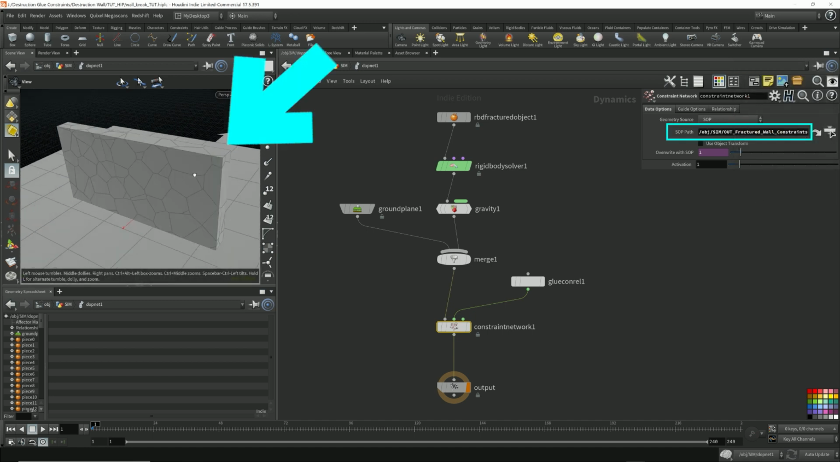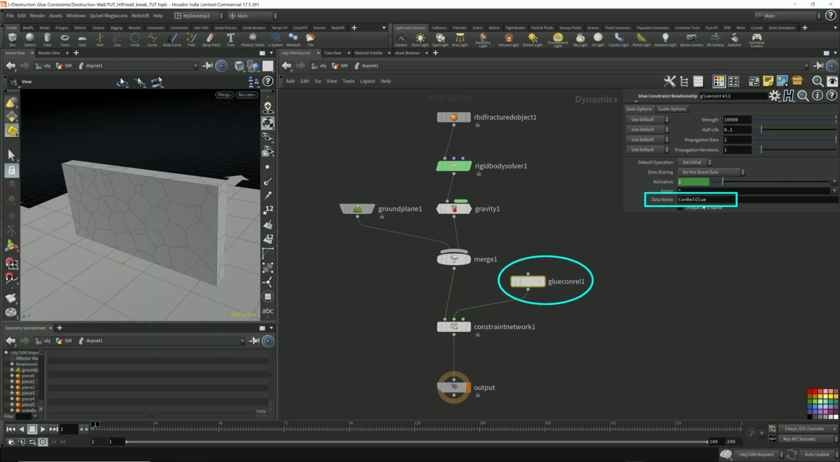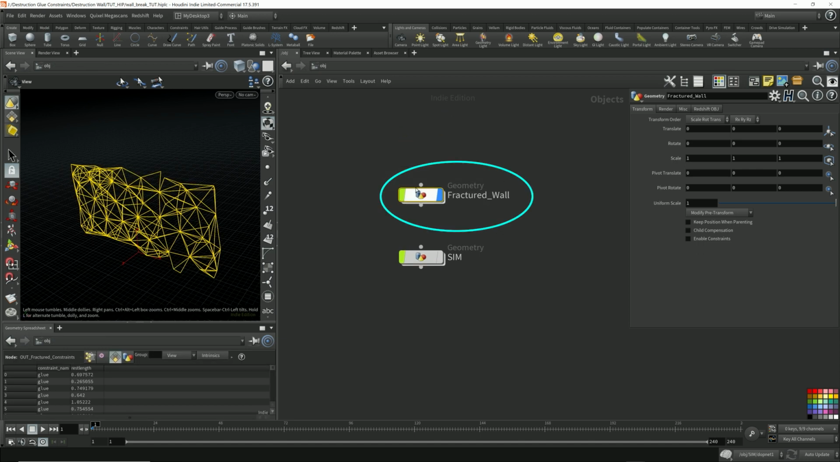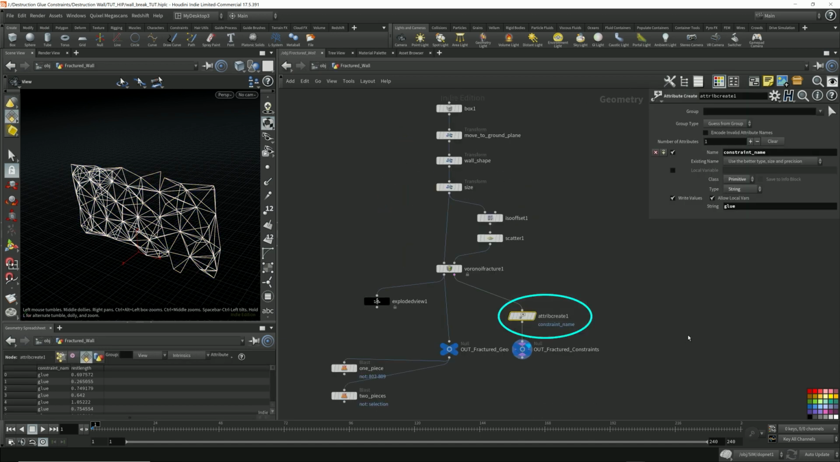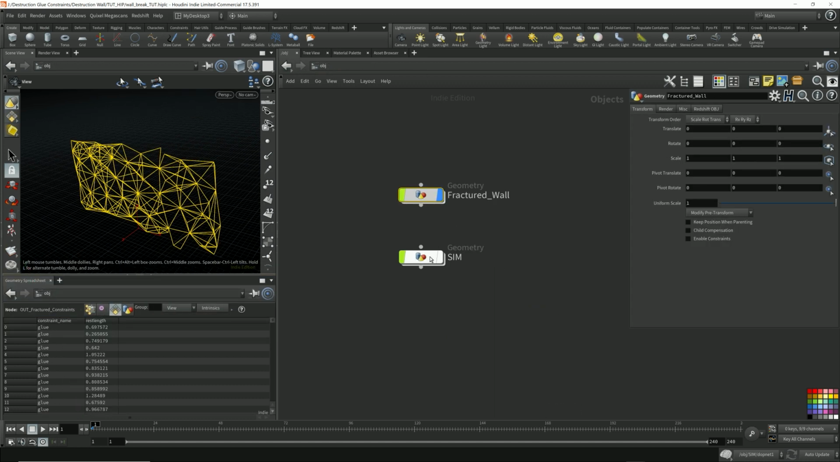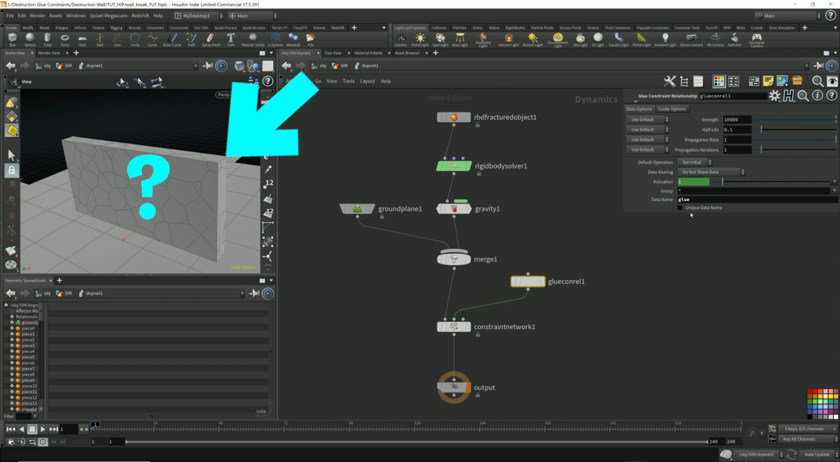Now, nothing's happening, okay? Let's go to the glue constraint relationship. In here, we have to define which constraint to use. Now that's the glue name that we used. Let's go back up all the way to the fractured wall. That's this attribute that we created right here, this glue name. Let's go back to the sim, glue constraint relationship. So let's type in for the data name, that'd be glue.